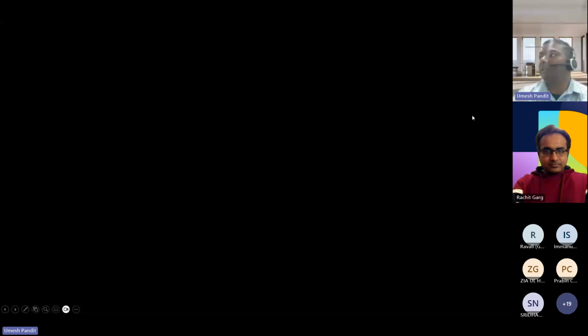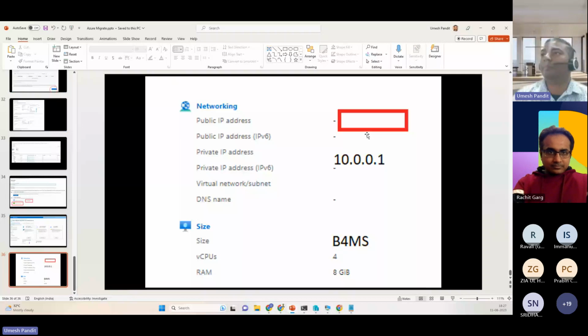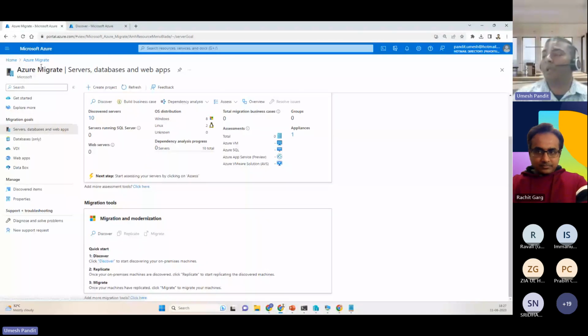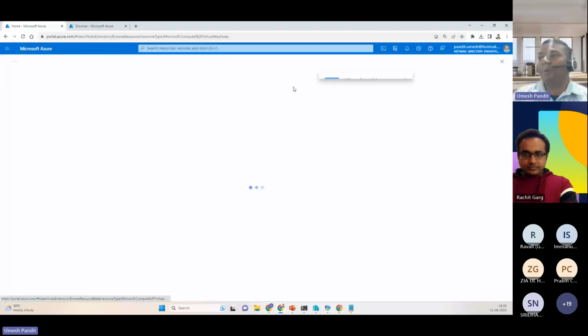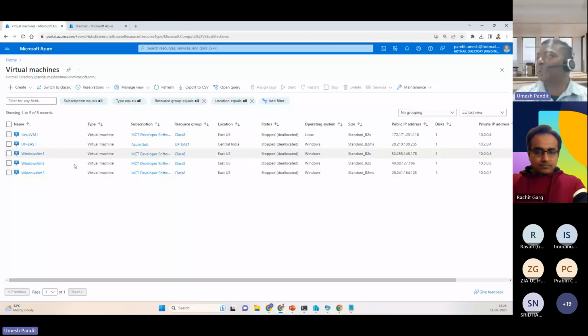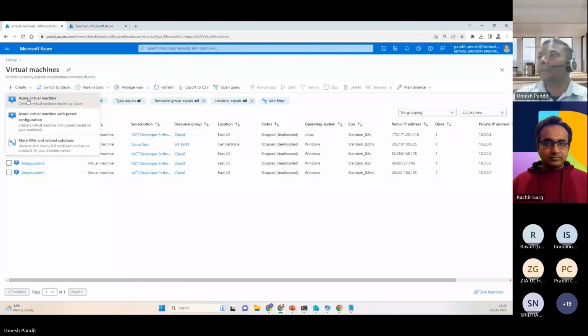Now, once you are done with this, what you need to do is actually go onto the VM, whatever VM you have migrated. Okay. I cannot show you the complete scenario. Actually, it's a limitation on my subscription as well. So I think all the machines are, I will quickly deploy a machine. Give me 2 minutes.